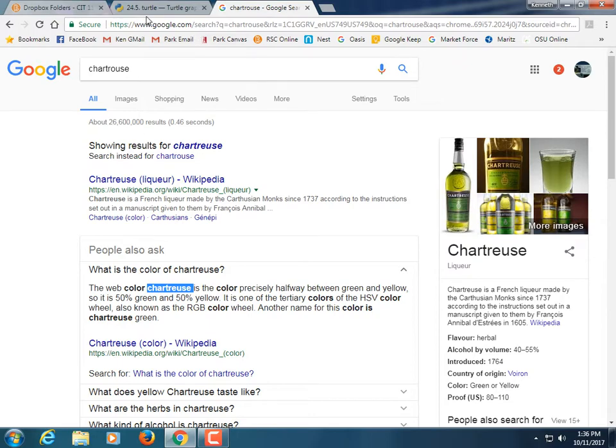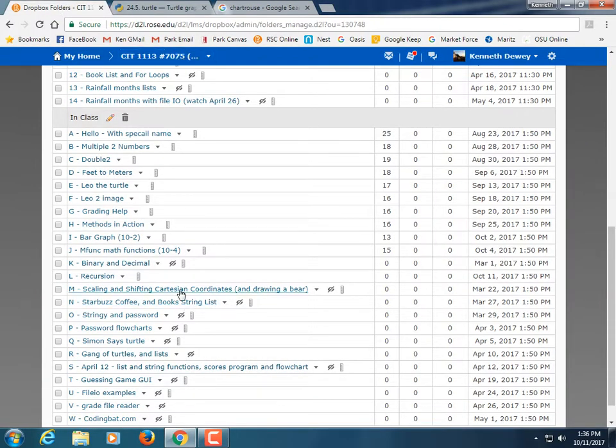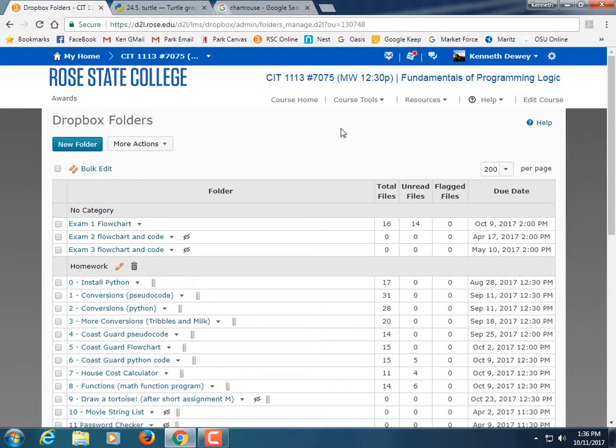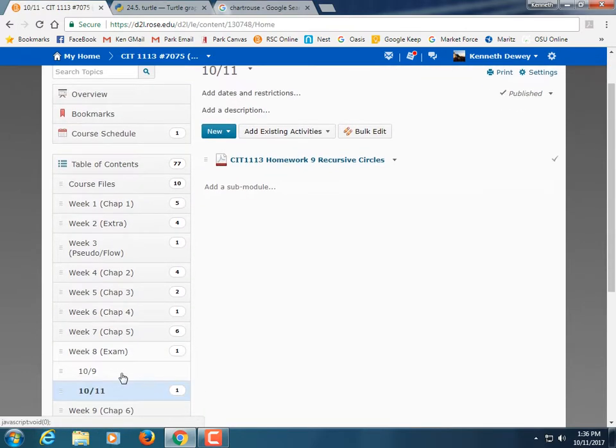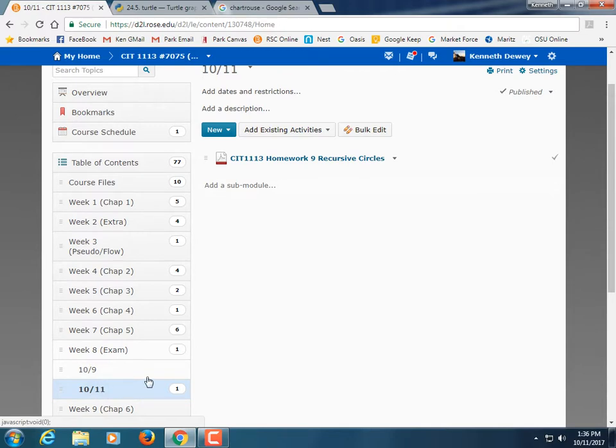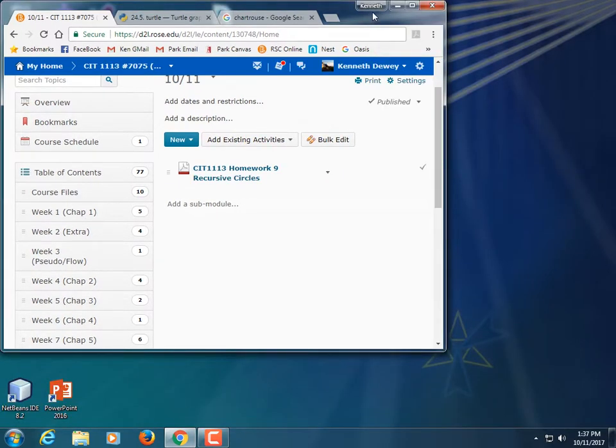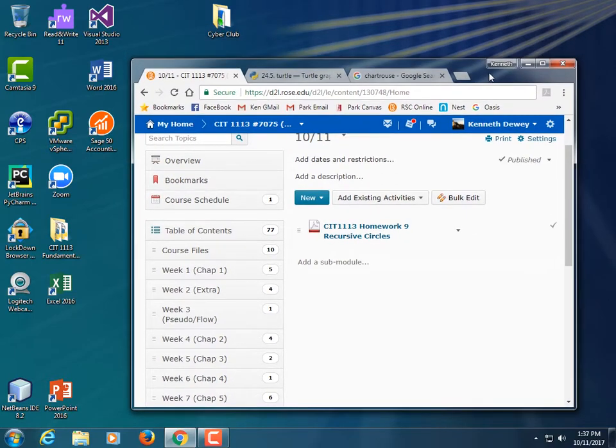And I'm going to submit my code in today's folder. And if I see my exact code in there, we're going to have an issue. In other words, don't just download my code, change the name, and submit it.